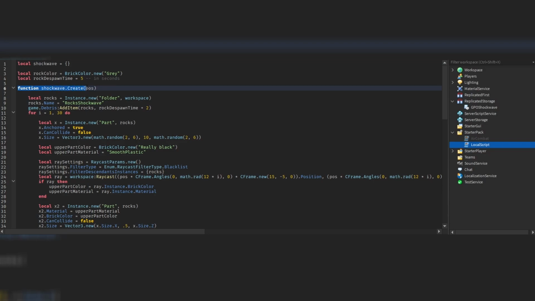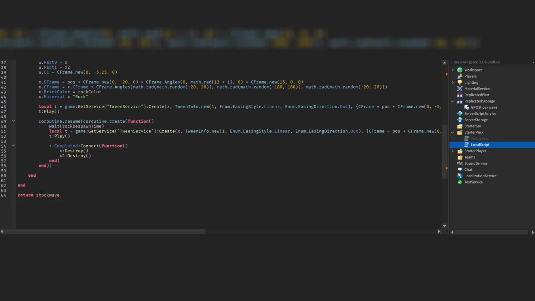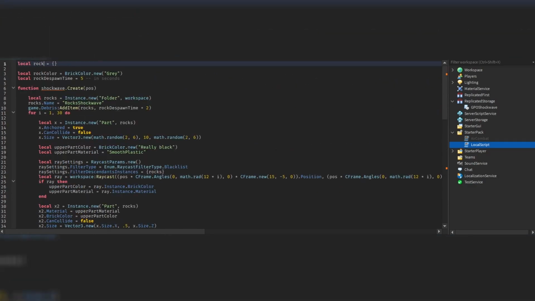Now right here we have this function, and this one is important. It is important that you write function and then, very important, shockwave.create. Let's say you have something else besides shockwave up here, something like rock. Then you have to make sure that down here you also change it to rock, and here, very important as well, where it is orange underlined, you have to replace this with rock as well. That's just for the case when you want to change that for whatever reason.